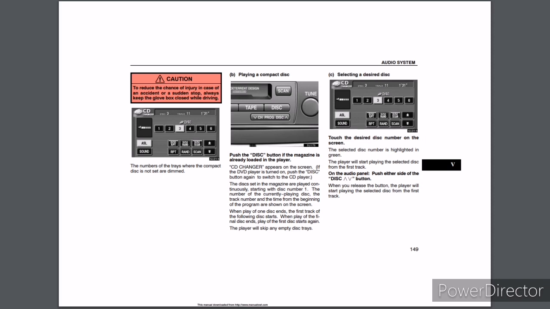The number of the currently playing disc, the track number and the time from the beginning of the program are shown on the screen. When play of one disc ends, the first track of the following disc starts. When play of the final disc ends, play of the first disc starts again. The player will skip any empty disc trays.